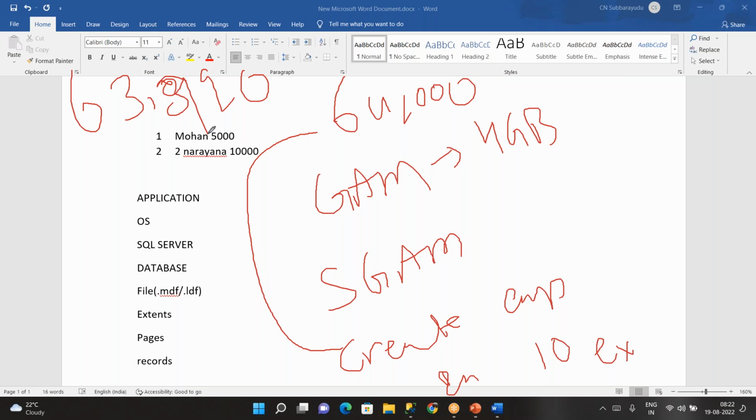Once your GAM page is completely consumed, it will automatically create one more GAM page, sir. If that GAM page is also complete, it will create one more GAM page. Every GAM page size will be 4 GB, and it contains 64,000 extents information. Hope you understand, sir.